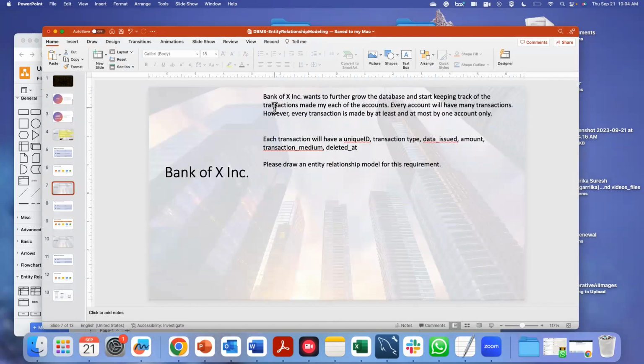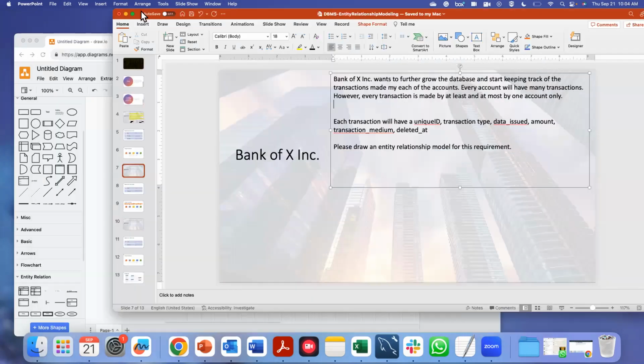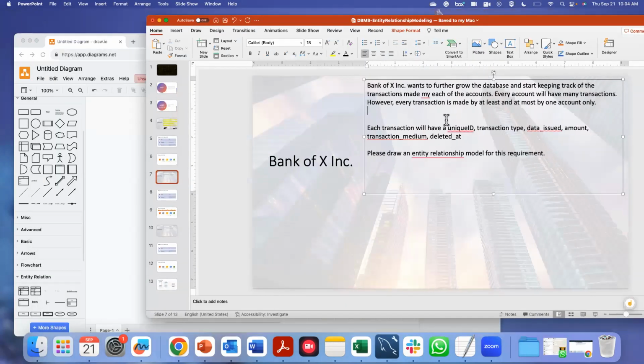Which is basically this part of the requirements document. Now, Bank of X Inc. wants to further grow the database and start keeping track of the transactions made by each of the accounts. Every account will have many transactions. However, every transaction is made by at least and at most one account only, okay?